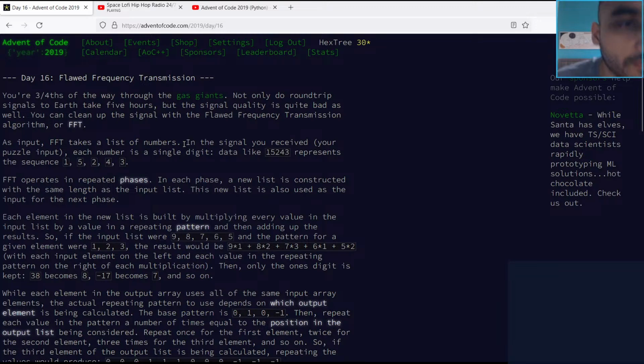Not only do round-trip signals to Earth take 5 hours, but the signal quality is quite bad as well. You can clean up the signal with the flawed frequency transmission algorithm, or FFT. Is this fast Fourier transform? As input, FFT takes a list of numbers. In the signal you received, your puzzle input, each number is a single digit. Data like 15243 represents the sequence 15243.